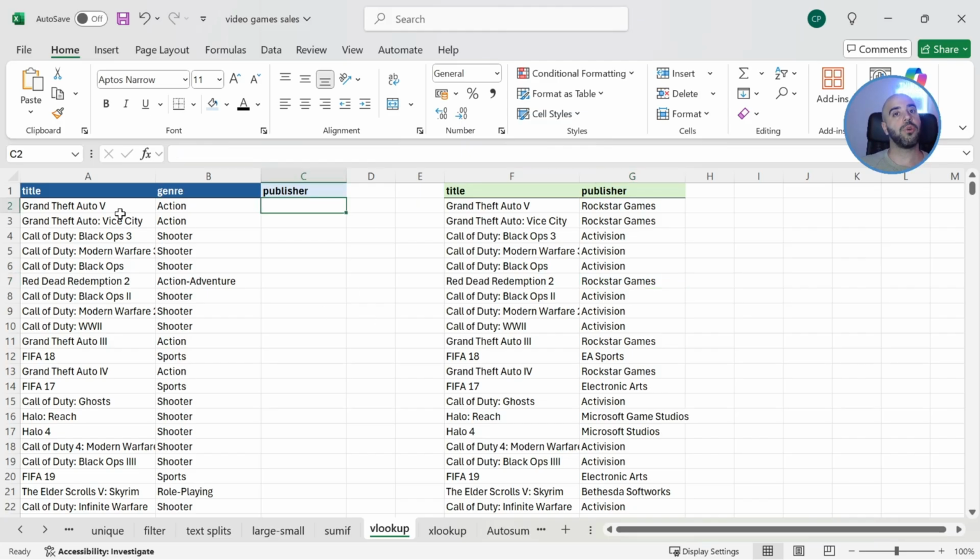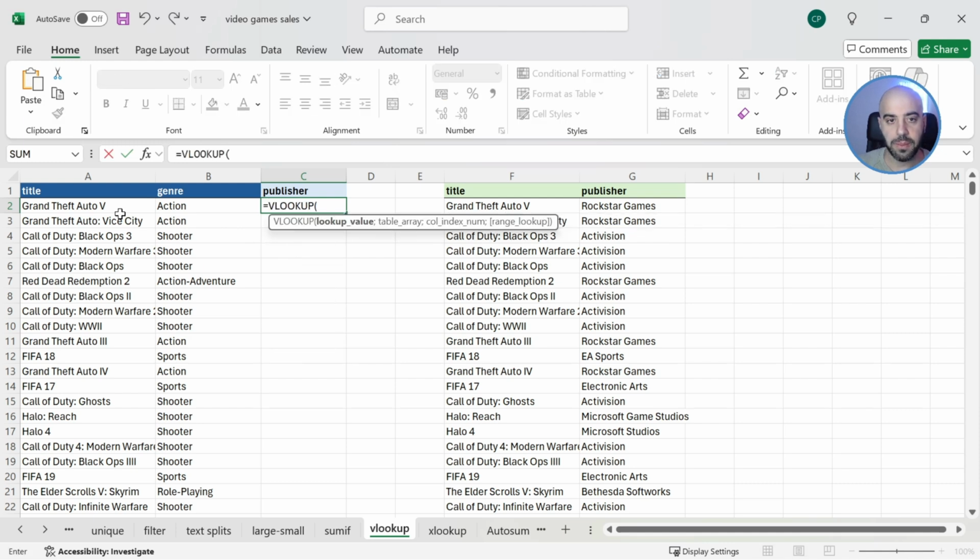So how will this work in terms of syntax? I will start typing VLOOKUP, then specify the lookup value, so the value that I'm gonna be searching. In this case, this is just the cell A2. And then I have to specify what is the array where I'm looking for this value. In this case, the array is the columns F and G.